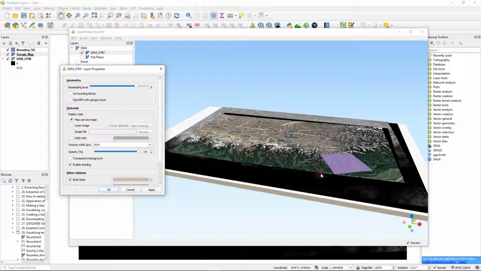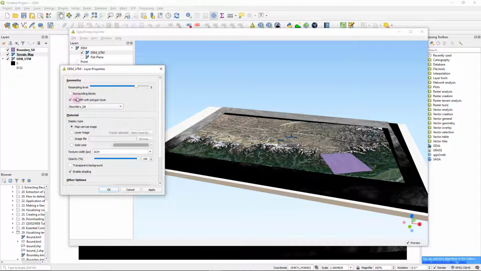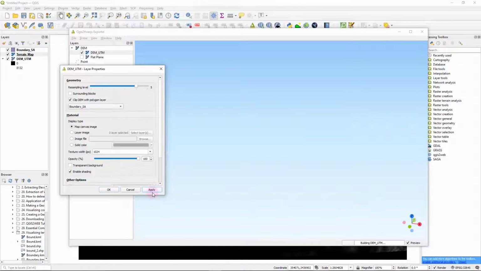And as I told you guys, we didn't really have to go through the trouble of removing these unnecessary parts surrounding my area of interest. Simply we can make use of this function that you see over here, clip DEM with polygon layer. So I'm going to activate this, and you can see that we have the possibility of selecting this boundary of my study area polygon just like this, so that it will basically cut out the parts that we don't really need and retain only the parts that are located inside the polygon. And the rest of the settings I'm going to leave as they are, and after that I can go ahead and click apply and click OK.